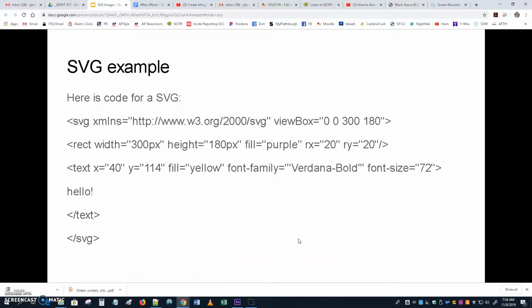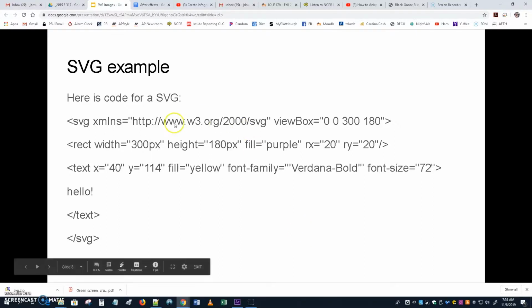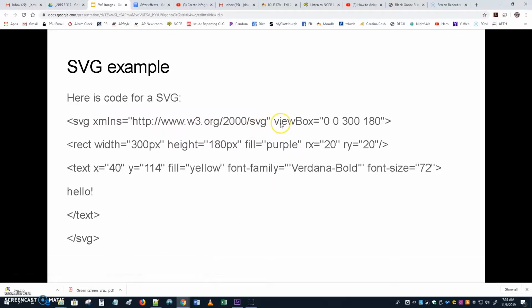Here's how SVG code might look. First we have code which essentially says we are using SVG now and describes the size of the area we're using it in. And then it says make a rectangle with this width and height, fill it with purple. It's giving some edges, some borders. And then it says this text, in this fill, with this font family, with this size, and it says what do you type? You see we have open and close text.